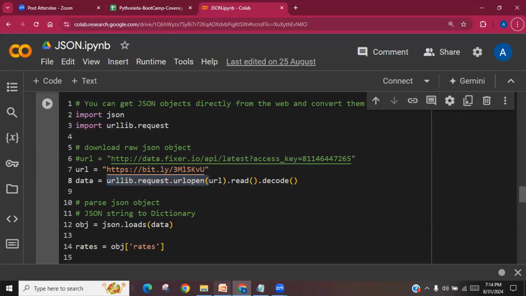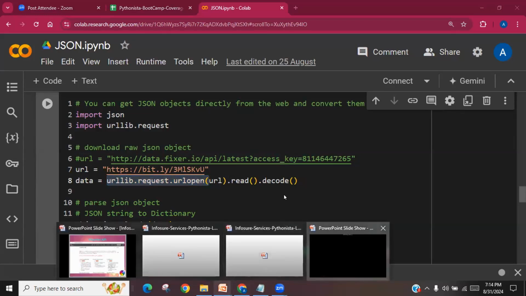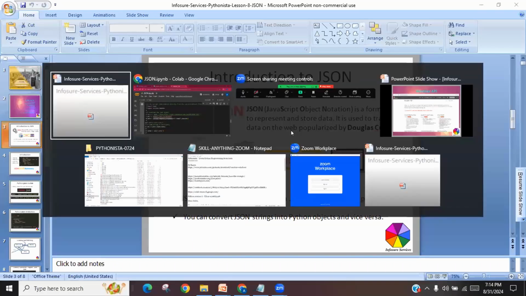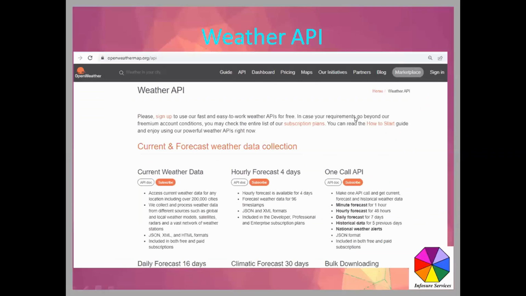So let's get back here. We were here, weather API. When you go there, there are several APIs here: current weather data, hourly forecast for 4 days. For each of the APIs you can see you have API documentation. There's a brief write-up here, and there is a subscribe.